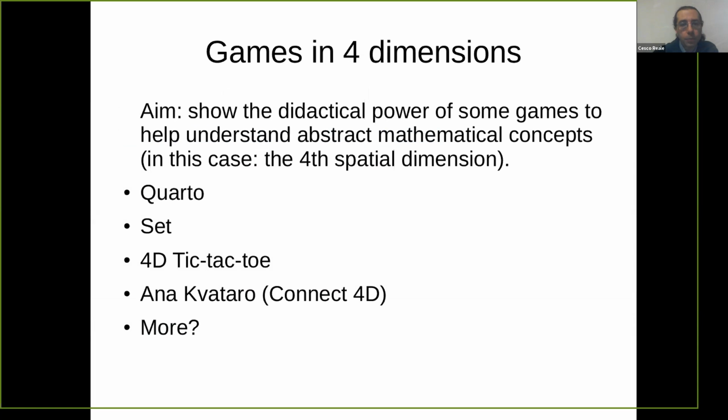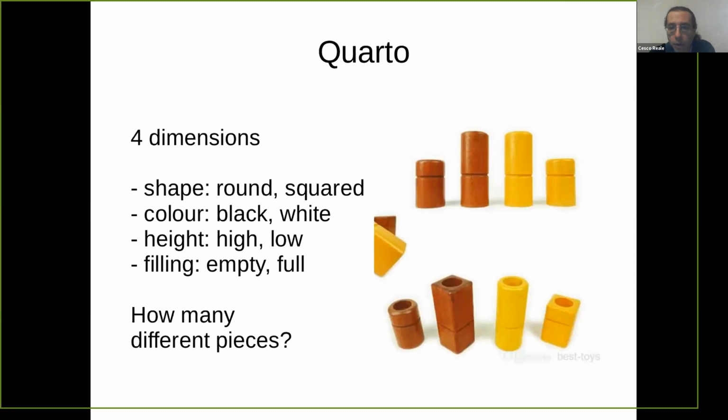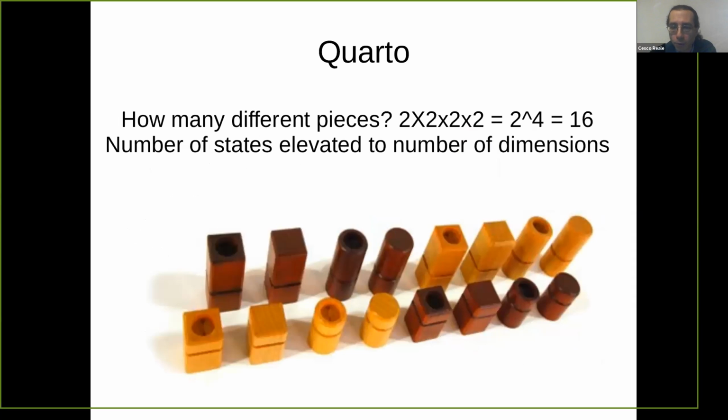So Quarto, Set, 4D tic-tac-toe, and Connect 4D. I'm going to quickly show you some ideas about them. In Quarto, you have pieces that are different in 4 different dimensions. The shape, that can be round or squared, the color, black or white, height, high or low, and filling, empty or full. So how many different pieces? It's an easy calculation for us, but not necessarily for pupils at school. So this is 2 to the power 4, number of states elevated to the number of dimensions.